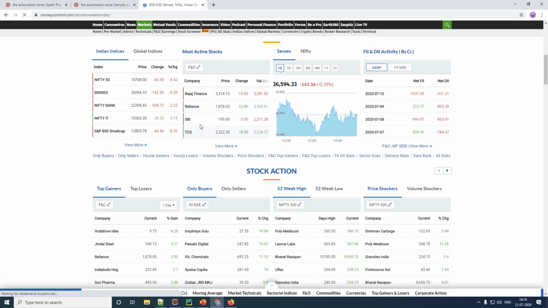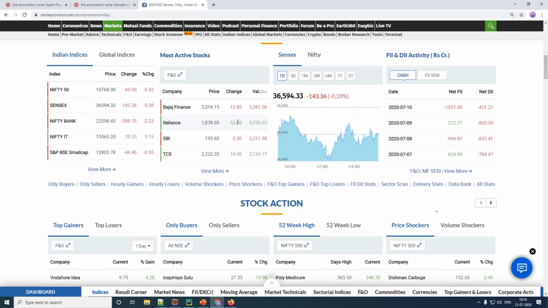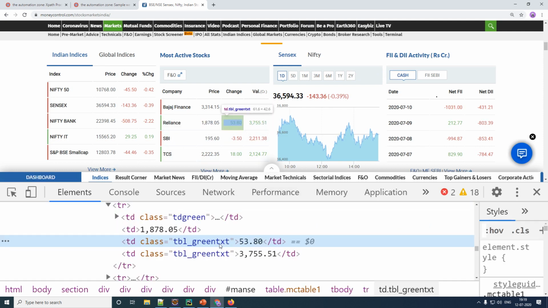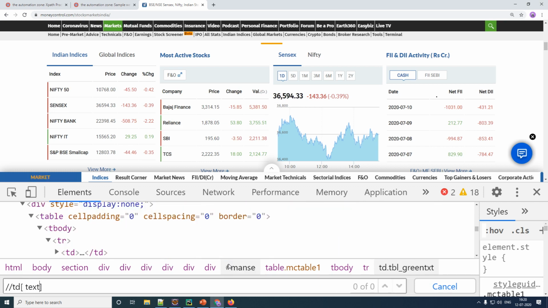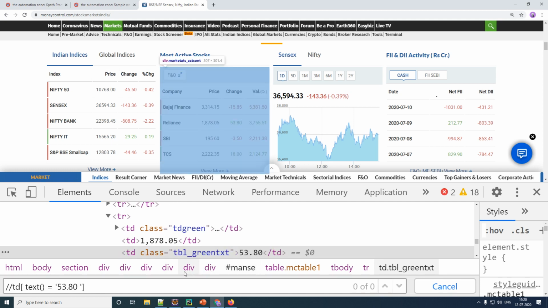So let's say you want to identify a particular element based on its text, like this one right here, 53.80. Right-click on it and choose Inspect, and as you can see, this is a td tag having the value 53.80. Let me quickly write the XPath of this: double slash td having the text equal to 53.80. Now guys, the problem in applications like this is that your text keeps changing very frequently.